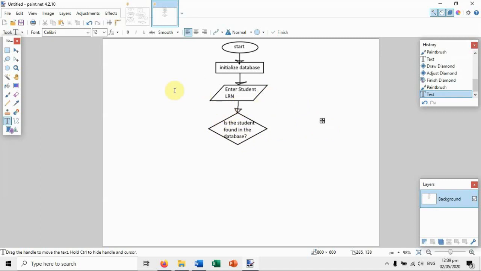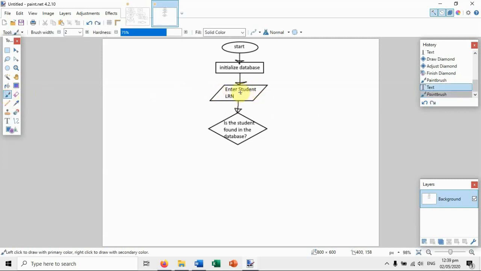So, what does this mean? We let the user enter their LRN here, and then after they have entered their LRN, we will check if that LRN is found in the database. Why? In the example I'm using, we will assume that if the student is found in the database, that means that they are an old student. And if they are not found in the database, we will assume that they are a new student or a transferee. So, in the case of our decision, we can have two outputs. Either they are found or they are not found.